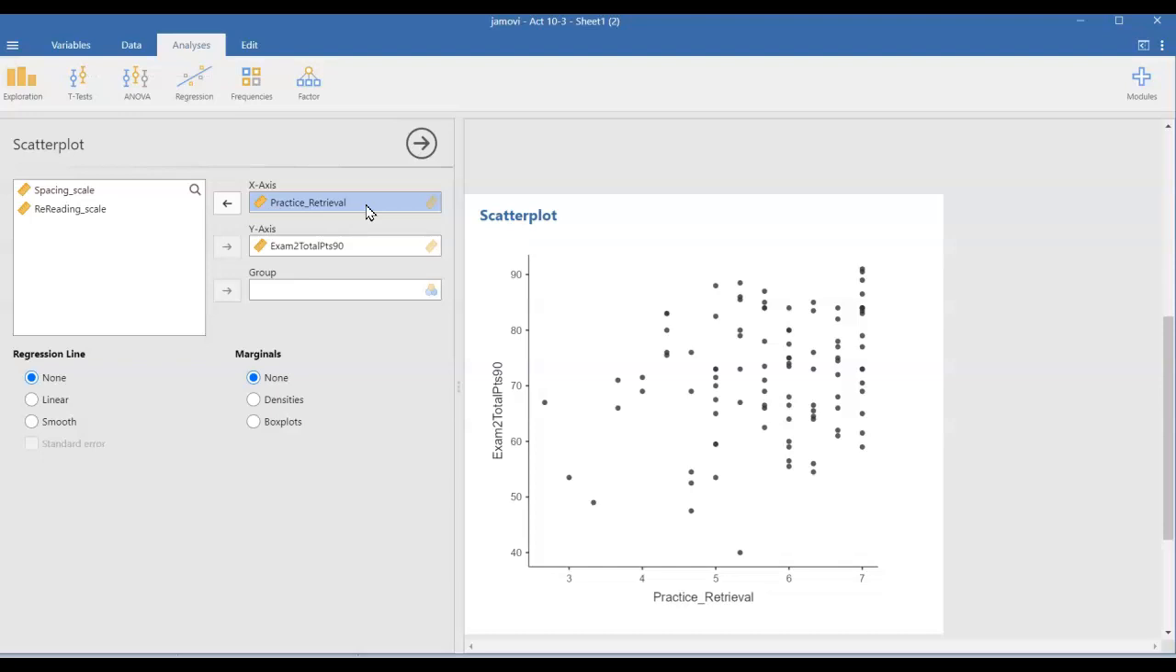Maybe it's a U-shape or an inverted U-shape, or maybe we have problems with heteroscedasticity, where we have more variability at one point in the scale than another. Right now, this looks okay, right? This looks like a linear relationship, and typically as practice retrieval goes up, exam scores seem to go up.